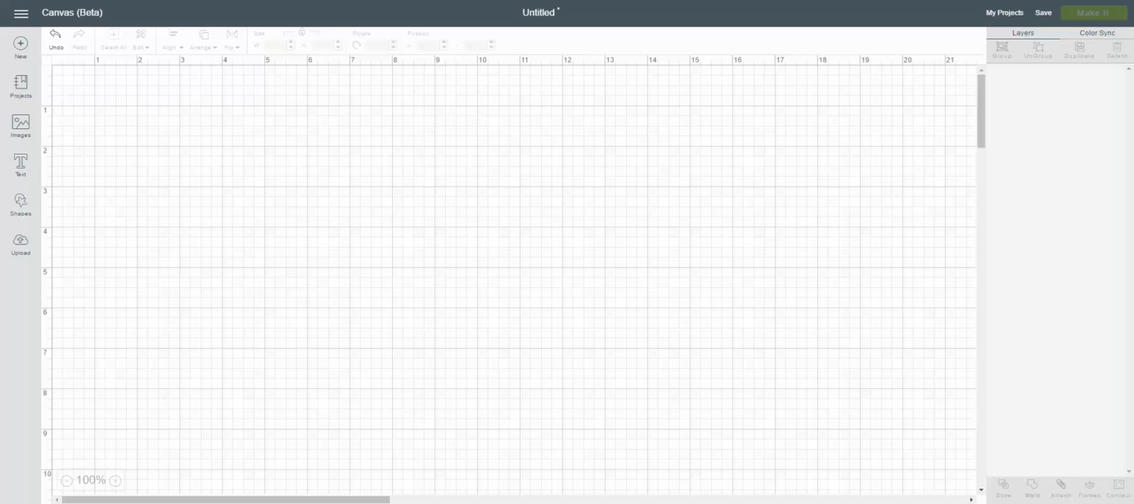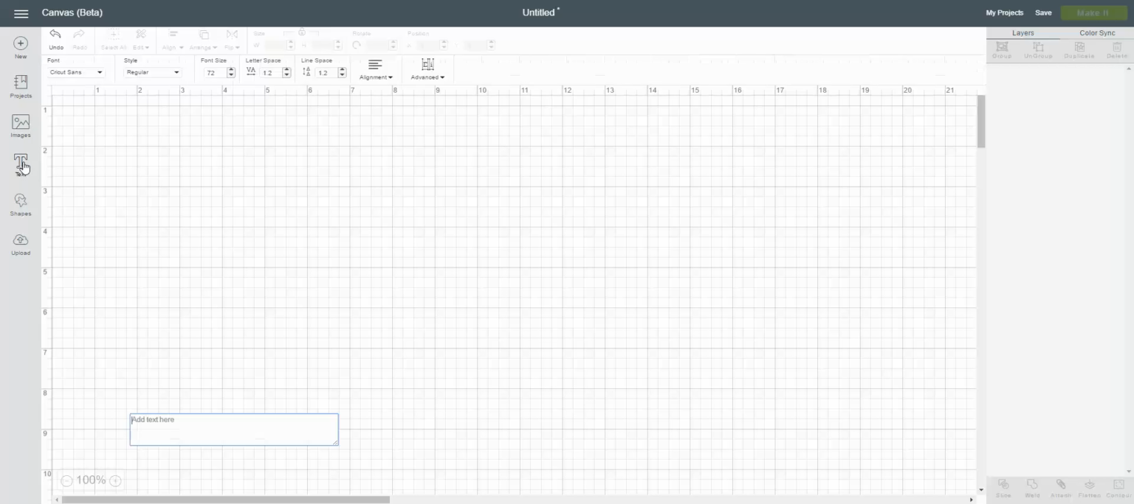Today we're going to be talking about text overview. So you will notice that I am in my Design Space virtual mat, and over here on the left hand side of the screen you'll find the text menu. So we're going to click text.